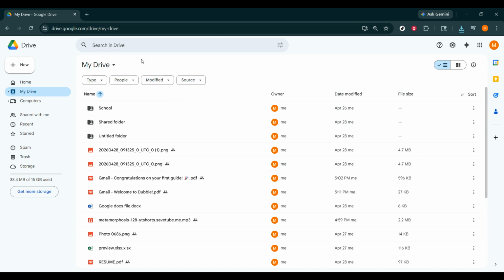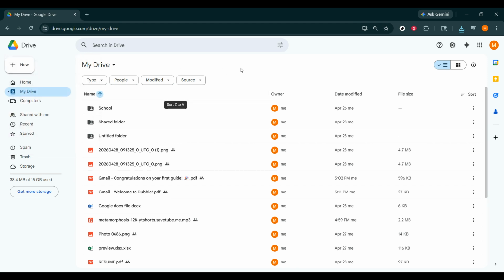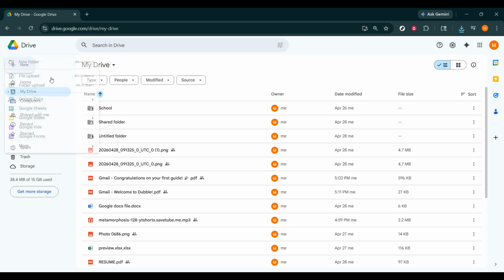Now open a new tab and go to Google Drive. If you're not signed in, log in with the Google account where you want the PDF stored. Once Google Drive loads, look for the +New button on the left side of the screen. Click that button to open the Upload menu. From the options that appear, select File Upload. This tells Google Drive that you want to upload a file from your computer.